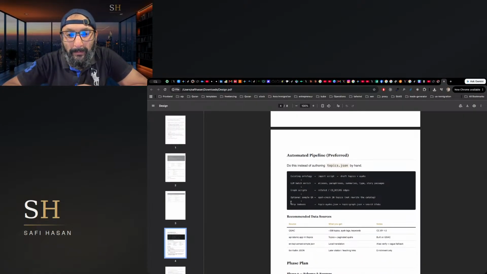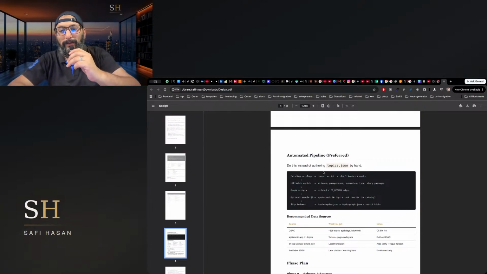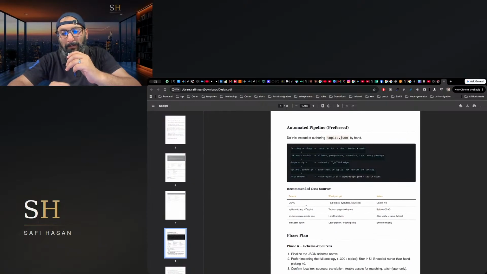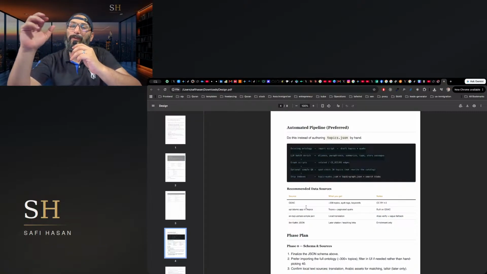Okay, then the automated pipeline. This is basically what we are planning on doing. This is a structure where, instead of organizing topics by hand, we are going to import a script, then LLM batch enrichment, then graph scripts, and then optional sample QA. So the plan is that everything will be residing in the mobile. So we have to make the data so easy to get that mobile does not have any problems downloading or getting the data to the front-end screen.